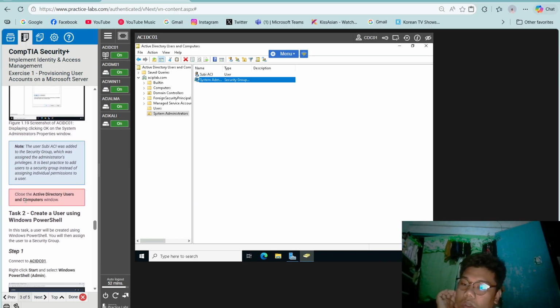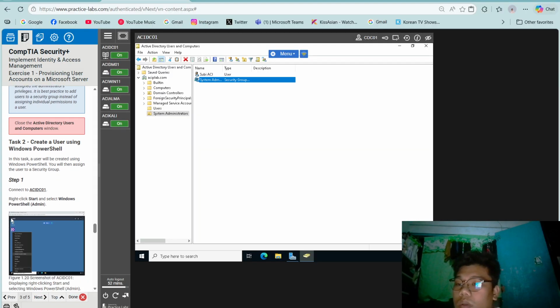Note: the user Subi ACI was added to the security group, which was assigned the administrator's privileges. It is best practice to add users to a security group instead of assigning individual permissions to a user. So close the Active Directory Users and Computers window.